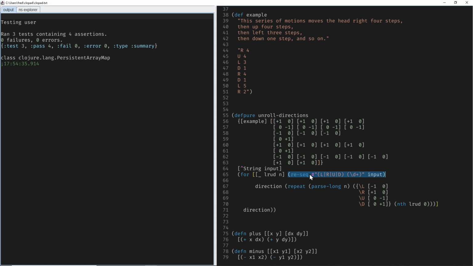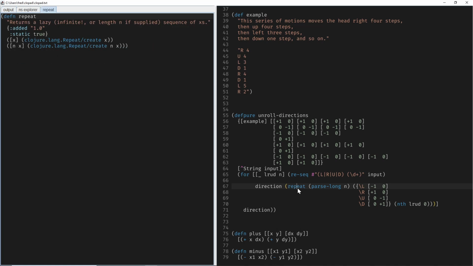Okay, so a simple regex that searches for LRUD followed by a number. Then we destructure into the whole group, the character LRUD and then the number. Of course, we have to parse that number, and then we can use the repeat function.